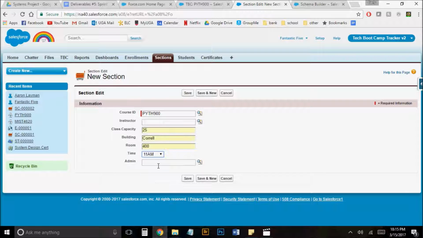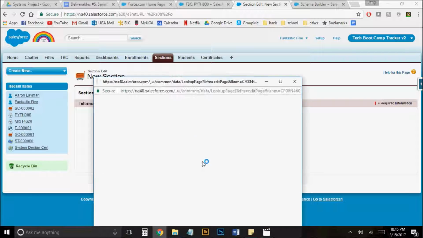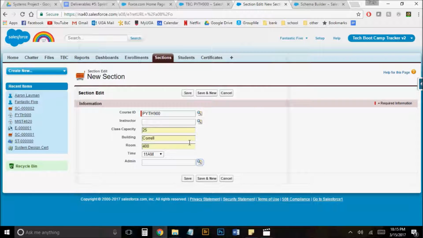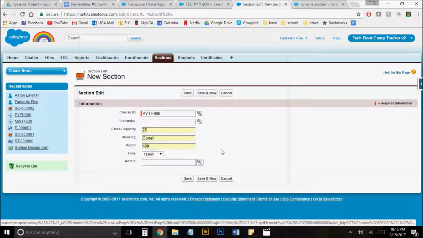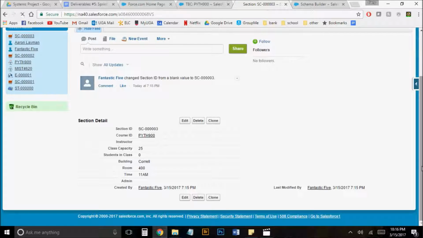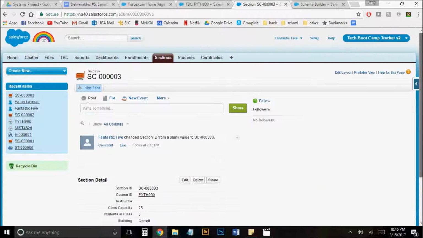Then we can select a time from the pick list. We'll have it at 11 o'clock. And the admin is the same thing as the instructor. We have the lookup here, but because admins and instructors are users, and we have not created all those users yet, we are just going to leave it blank for now and tackle that in our next deliverable. So we're going to save it. And you can see here we have created a new section ID of Python 900.